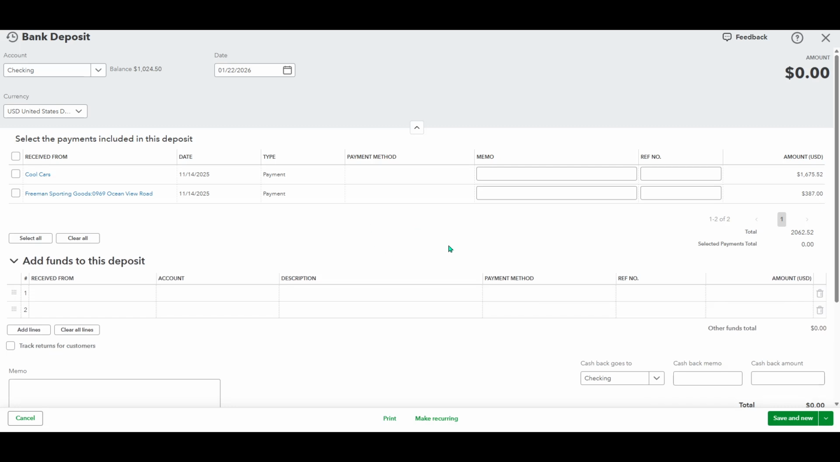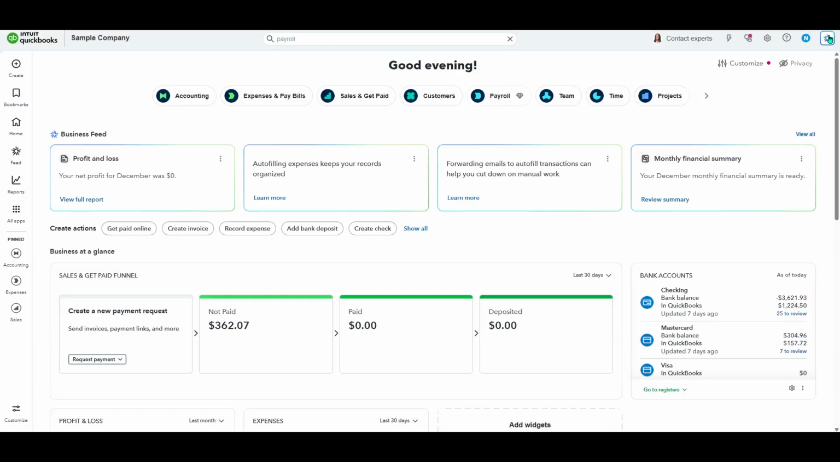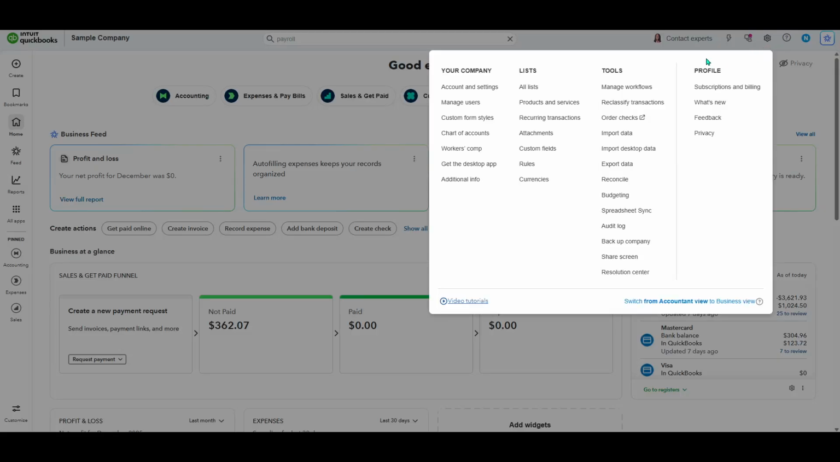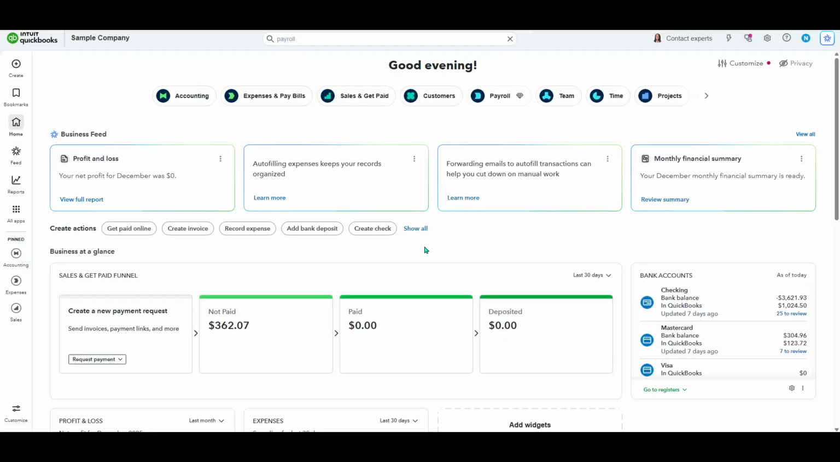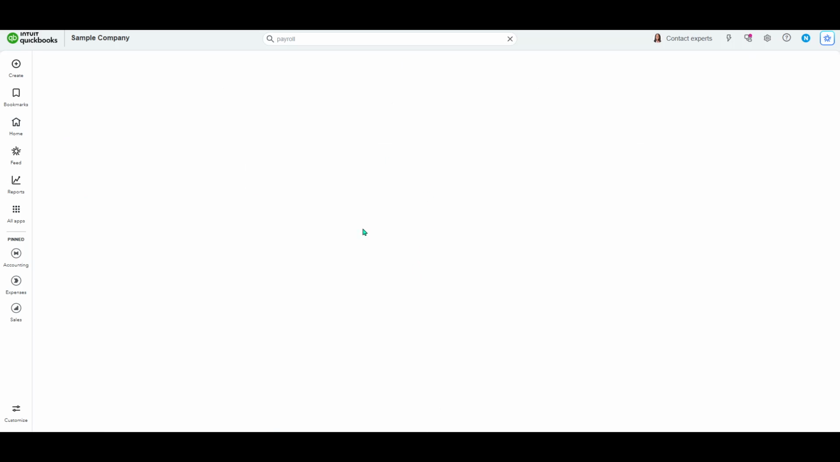From your QuickBooks Online dashboard, look to the top right and click the small gear icon. This opens your settings menu. Choose Custom Form Styles. Here, you'll see a list of any styles you've already created, along with the standard default. This page is your hub for managing how your invoices, estimates, and sales receipts look.